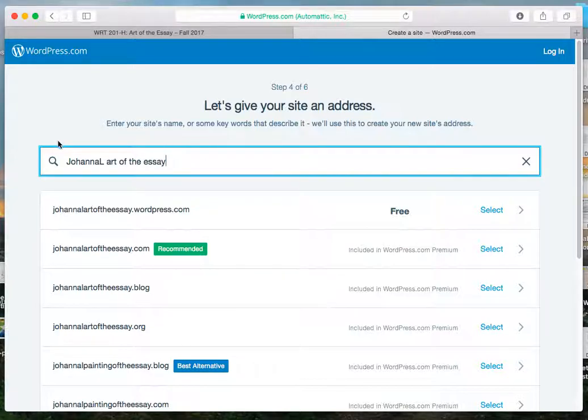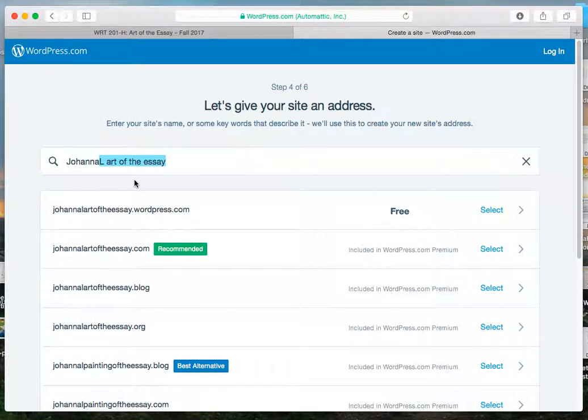Okay, and so what it'll do is as you start typing ideas into this box, it'll start producing possible domain names for you. So here, Joanna L. Art of the Essay.wordpress.com is available. And always this first option right here is going to be the free option. And so you definitely want to go with the free option. I don't want you to all have to pay for your blog site. So maybe you want to come up with something a little bit more creative.